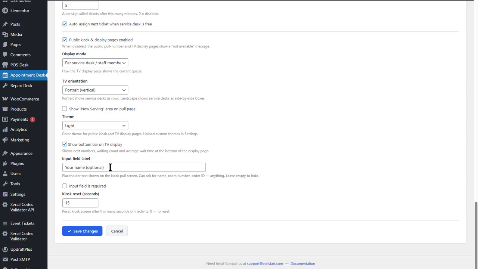You can ask for an additional field. If you don't want it, just remove the label. Without the label, it will not be displayed. And if you display this, you can also decide that it's required. Maybe they need to type in a number or a license plate number, something like this. And the reset, if nothing happens, is by default 15 seconds. You can choose this for your own needs.